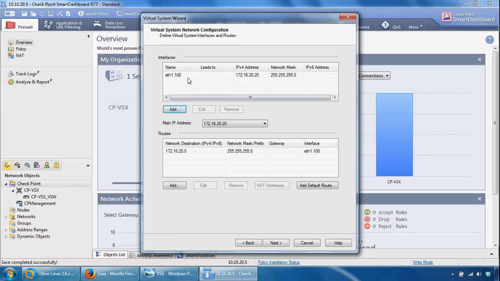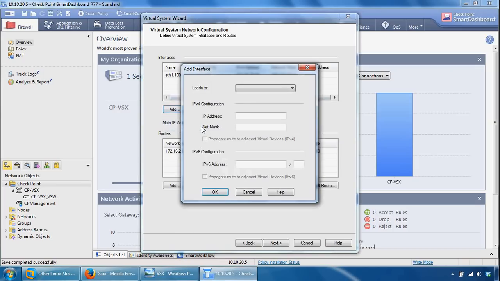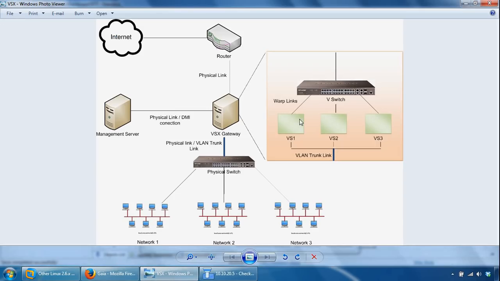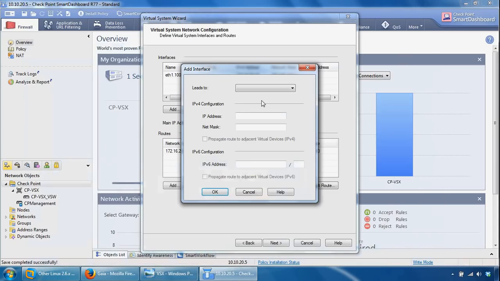So now let's create a warp link by clicking add and clicking the leads to virtual switch. So this is on the external side here. So this VS system, creating this link here. So where does it lead to? We've only got one virtual switch and it's here, so click this option, give it an IP address and give it a subnet mask.